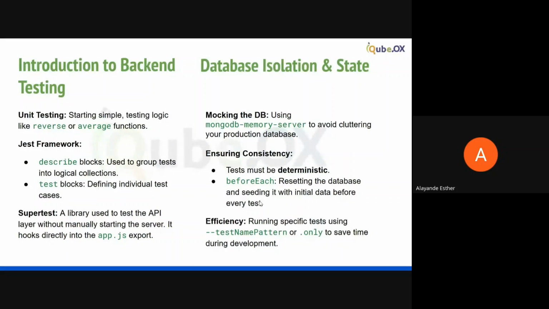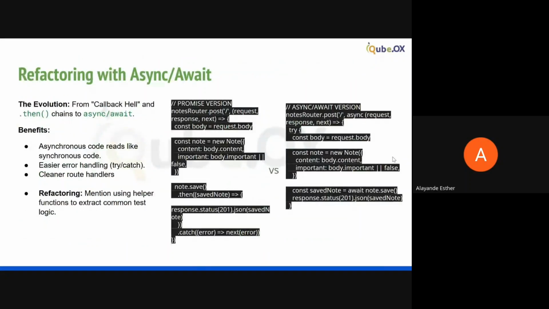We also learned that there are 3 ways to test in order to ensure efficiency. You can test by using the name pattern or the dot only, or testing a particular folder, because when it comes to testing the backend and also the database, multiple tests are done.